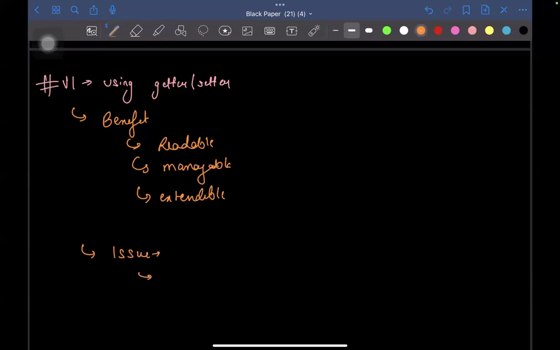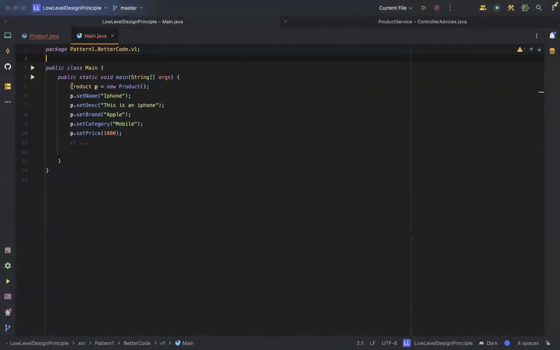The issue is how to validate before object creation. Right? This is a problem, right? Now the problem here is that you create the product P. The product is in the memory and then you set the values.